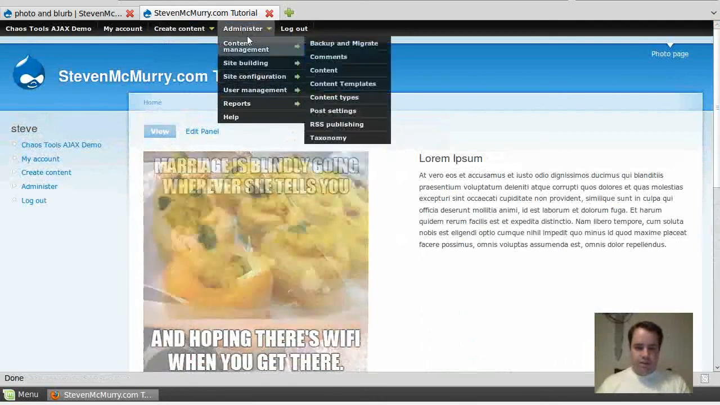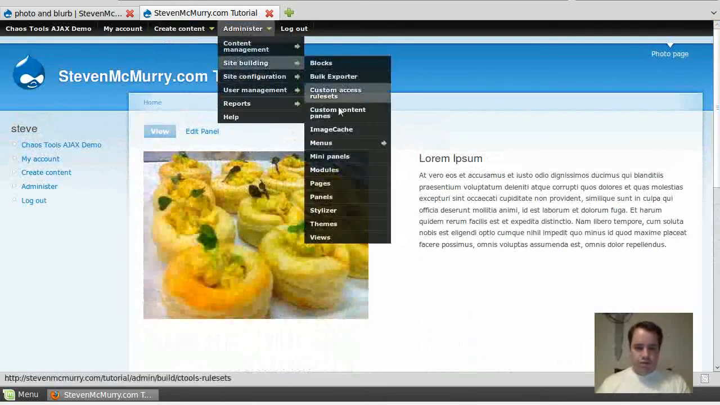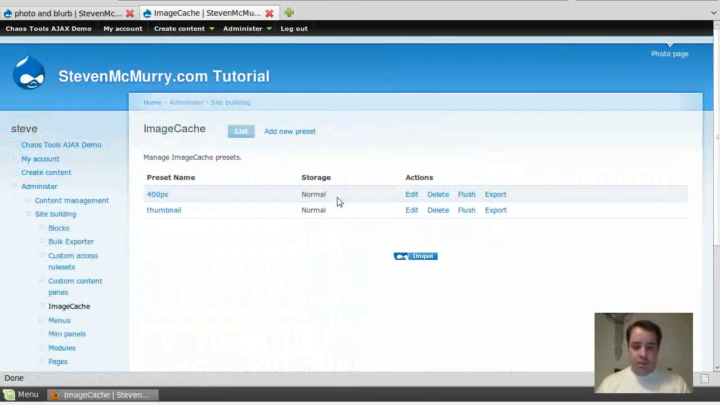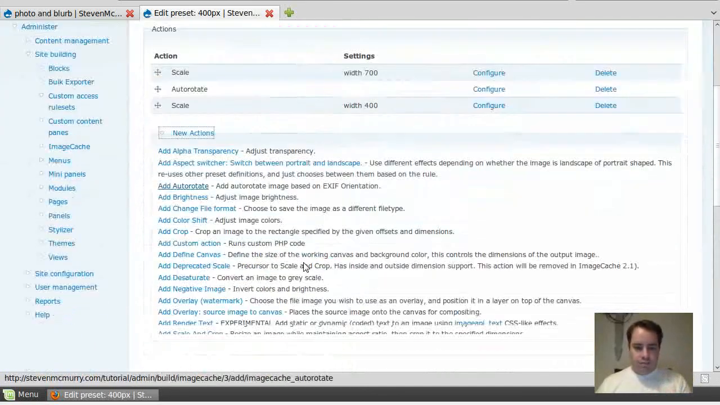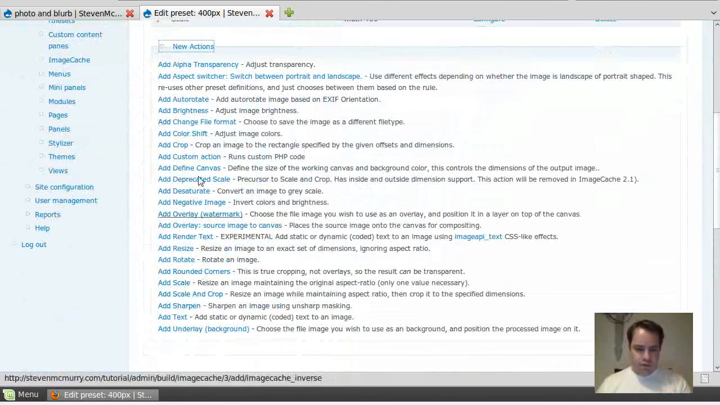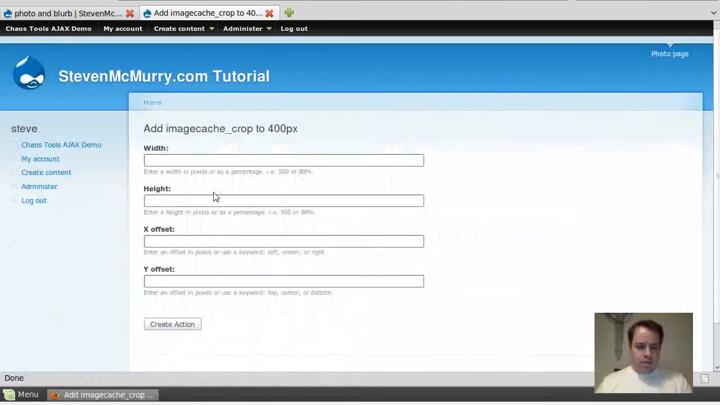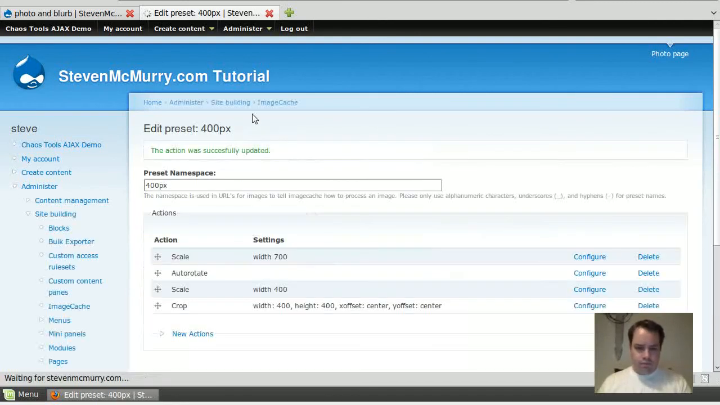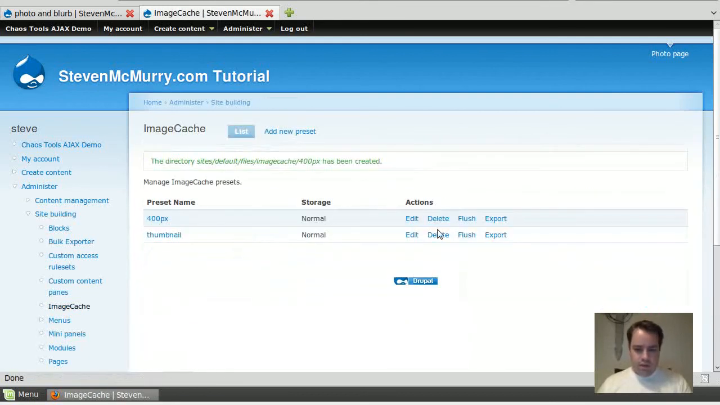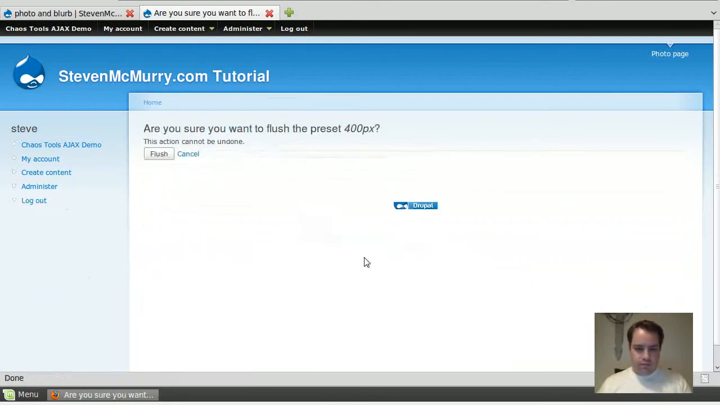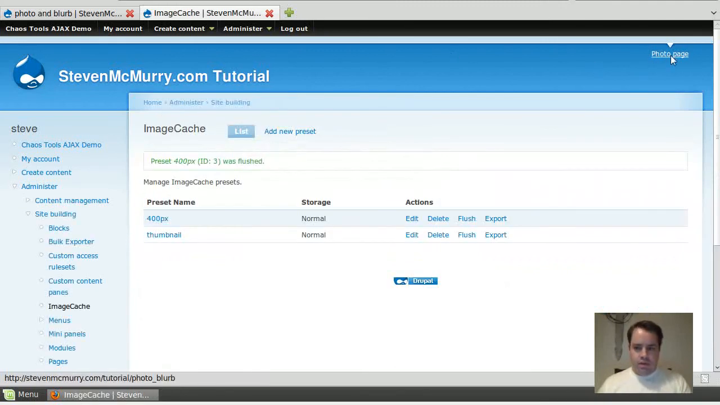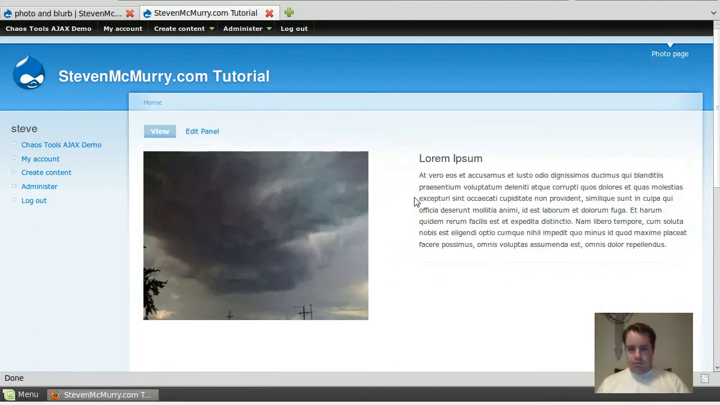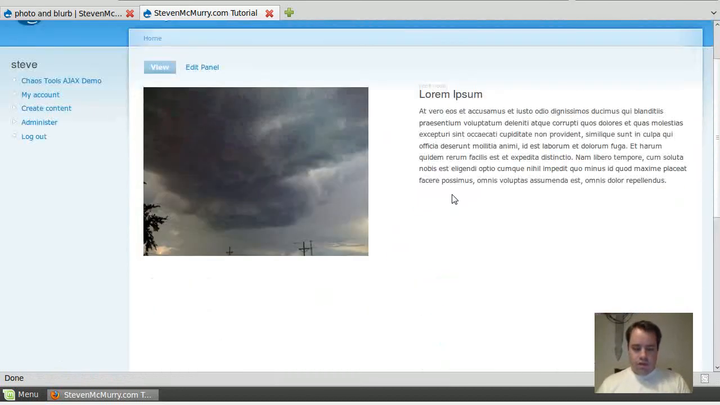But that was a really quick intro to views. Let's crop my image cache 400, center, and flush it. So I probably need to refresh my stuff. There we go. Now you see the grid's a little closer.